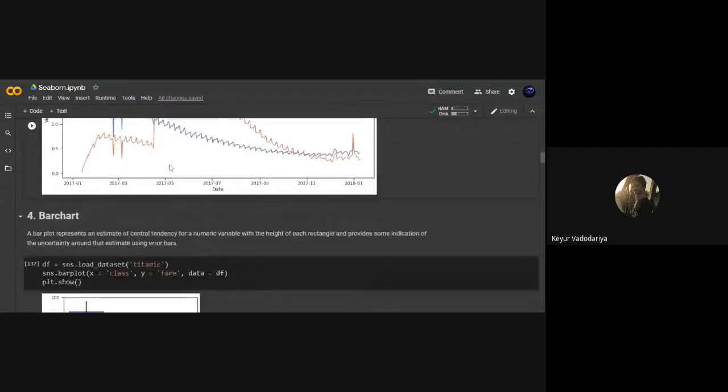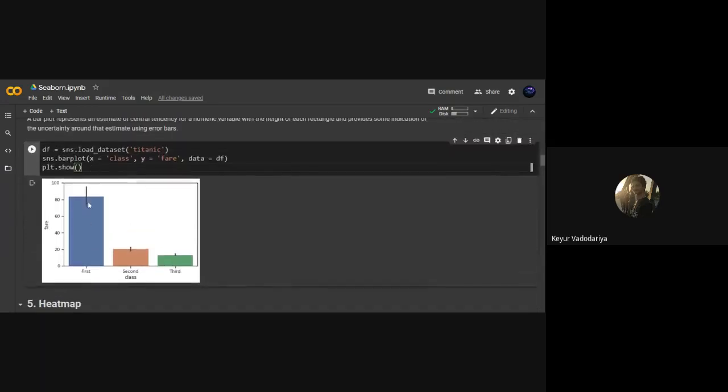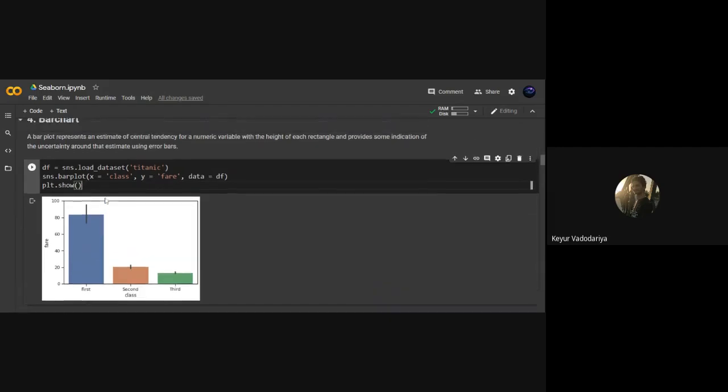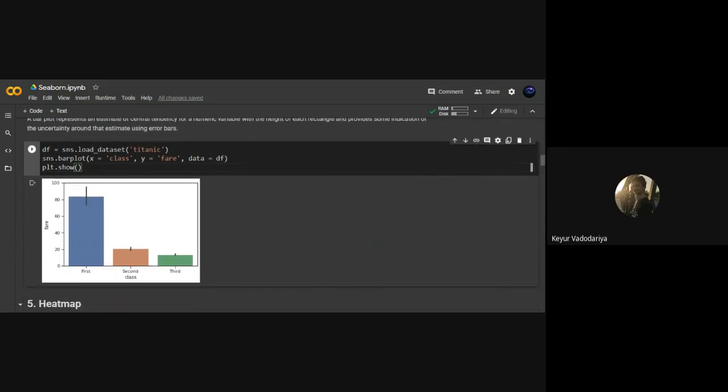Now the next in Seaborn is the bar chart. A bar chart basically gives us an idea about the central tendency of a numerical value by plotting rectangles, and the height of the rectangle gives us an idea about the central tendency. To plot a bar chart, we just have to write sns.barplot. Then we have to specify the x-axis, and note that the x-axis should be the categorical value here, and the y-axis should be the numerical value, right?